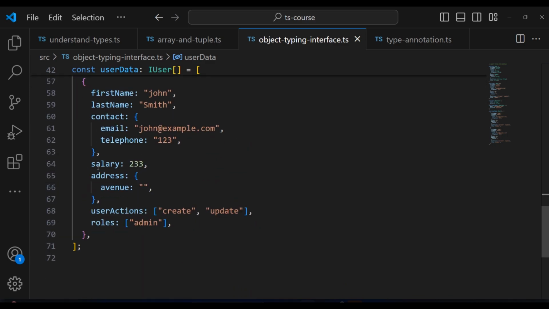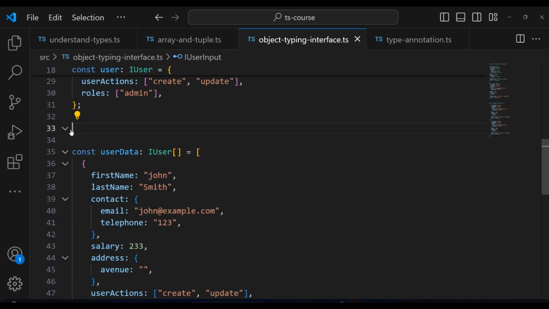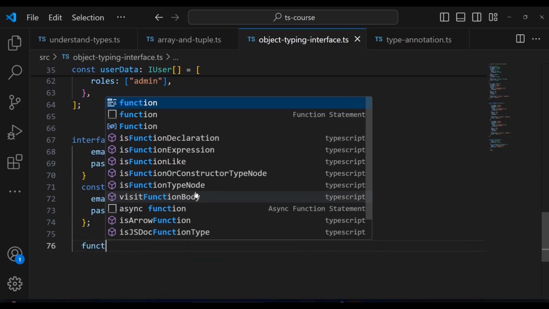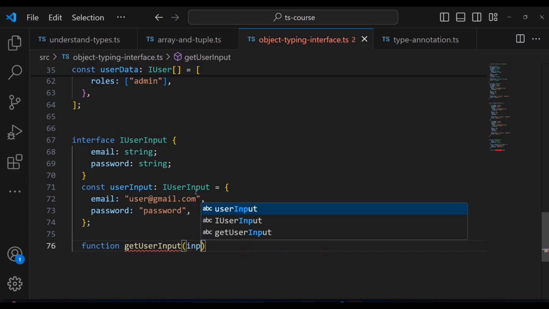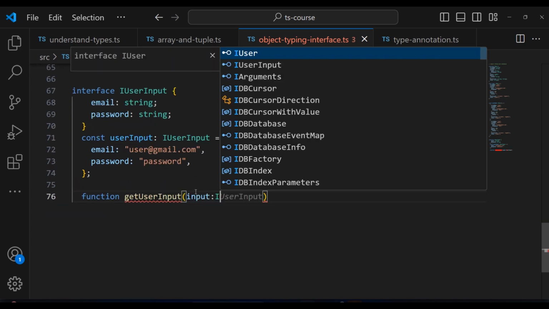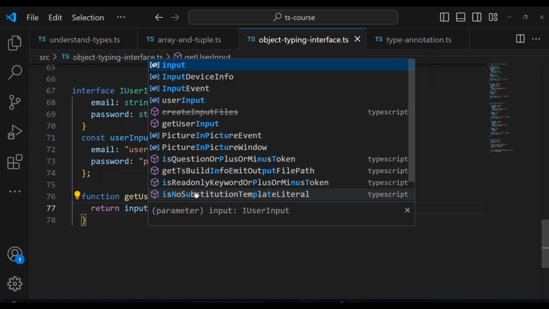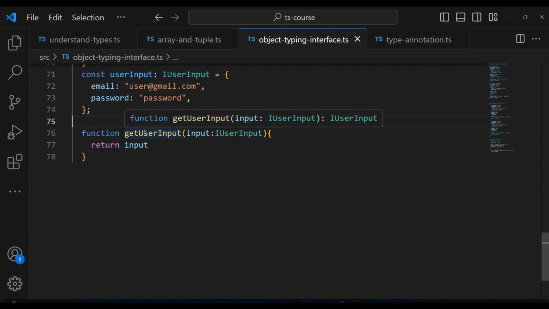And then, guys, we can even use an interface to define parameters for a function. Let's say right here, I'm gonna copy this, move to the bottom, paste it, and then I'm gonna write a function getUserInput, and pass here input, and type the input with the IUserInput interface, and then I'm gonna say it is going to return this input. And then if we hover over our getUserInput, it infers it to return an object of IUserInput. This is the return type.